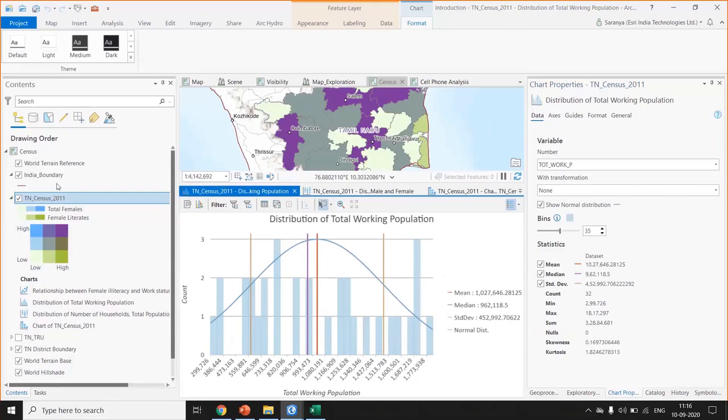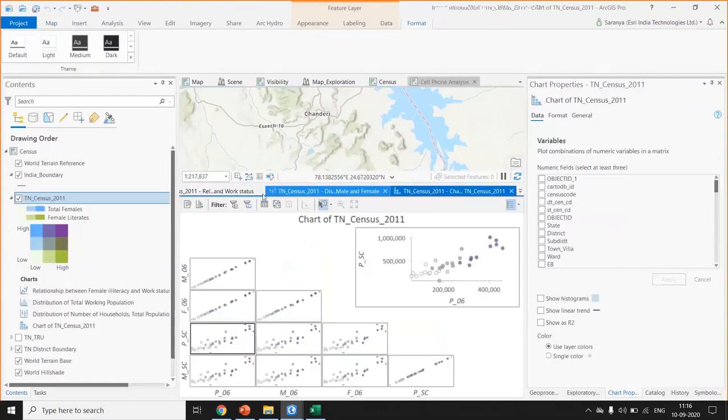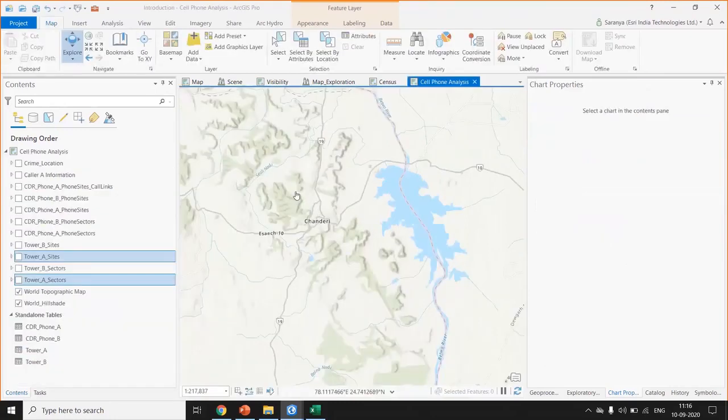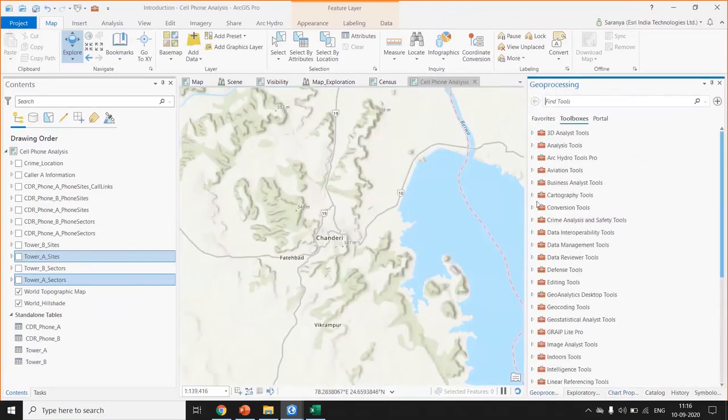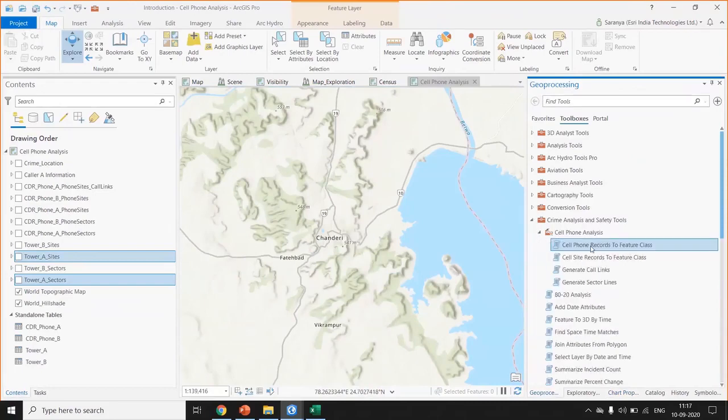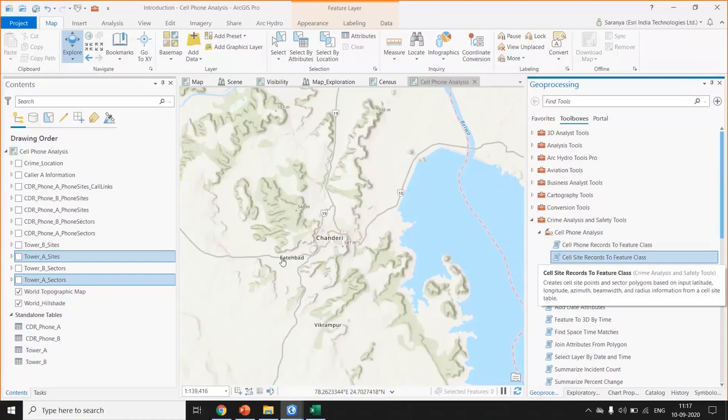Next, we will go to a very simple analysis, which is cell phone analysis. Investigators try to gather information about a particular person, it could be a victim or a suspect, based on their cell phone records. By mapping these cell phone records, investigators may be able to understand how these individuals move about their daily routine. Here, we have a new tool set called Crime Analysis and Safety Tools. With these tools, we can bring the cell phone records and cell phone tower records directly into our ArcGIS Pro.